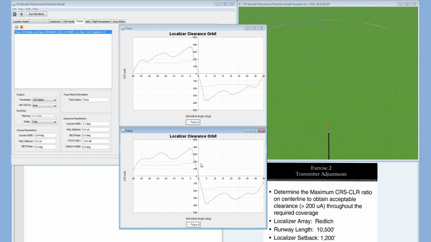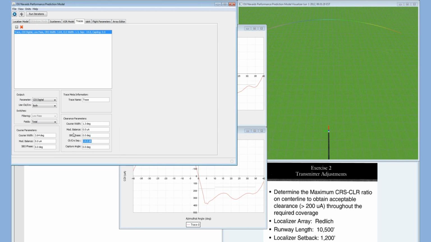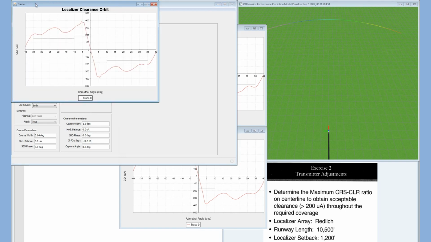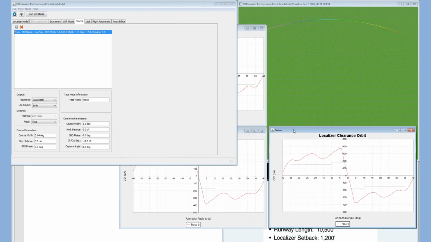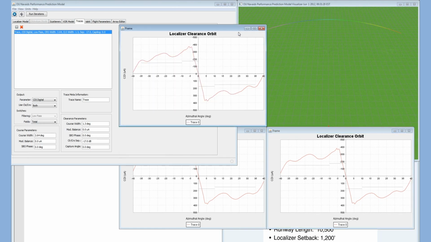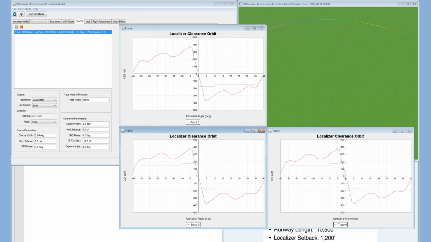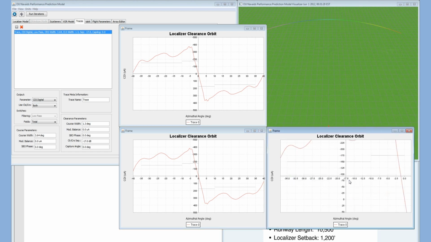To get a tighter bound on 200 microamps, we can try again. Let's say we'll try -17 decibels. If we run the model again, we can see now we're very close to 200. And in fact, what we can do is we can zoom in more. And so what I'll do here is I'll zoom in on this area. And then we can see right here we indeed stay above 200.